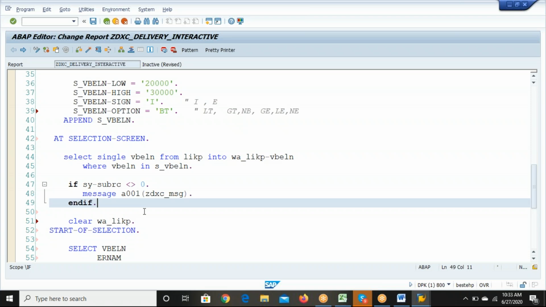Sir, explain that IF and ENDIF, sir. Look, the message. SY-SUBRC is something. So SY-SUBRC is what? It's a system field. And what's a system field? It will have a default value, and the default declaration will be the default value. SY-SUBRC signifies the success of the previous statement.